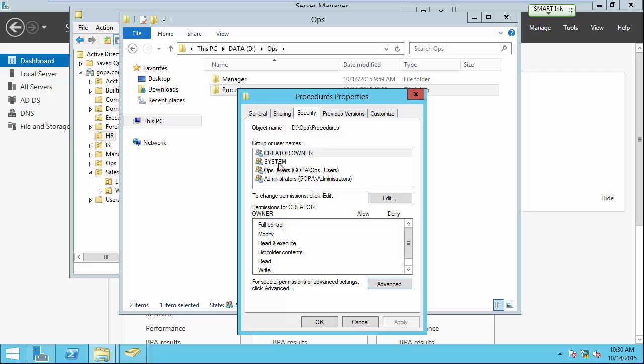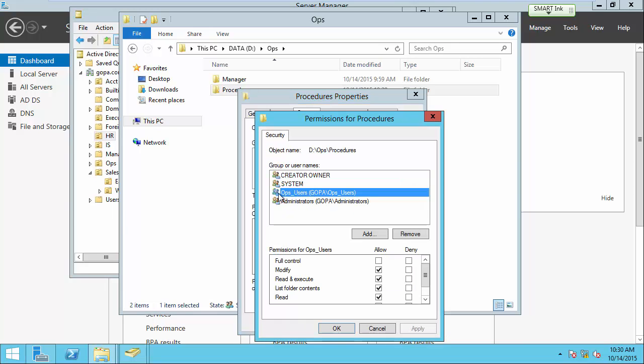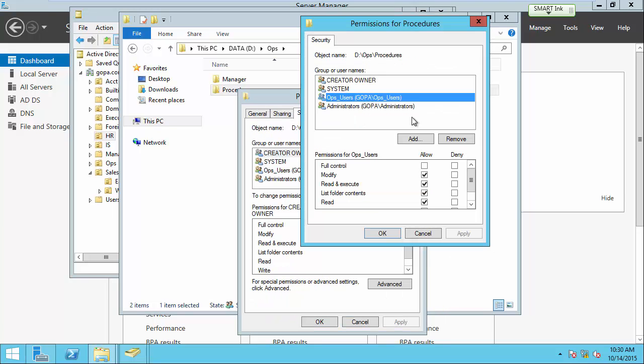Now I'm going to edit this access control list, once again, by not deleting the operation users. They still have to read the procedures. All I'm going to do is modify their rights. So I'm not going to delete them, I'm going to modify them. I'm going to get rid of modify and write, so they'll only be able to read the files and list the folder contents, which lets you browse through them.